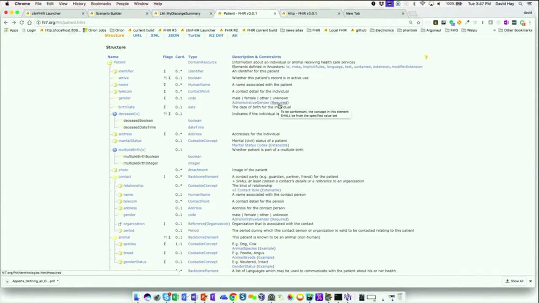So what that means is that according to the specification, the gender must be one of these four values only. It is possible to go more detailed than that, for example, a transgender person, but you do that by creating an extension against this particular element.